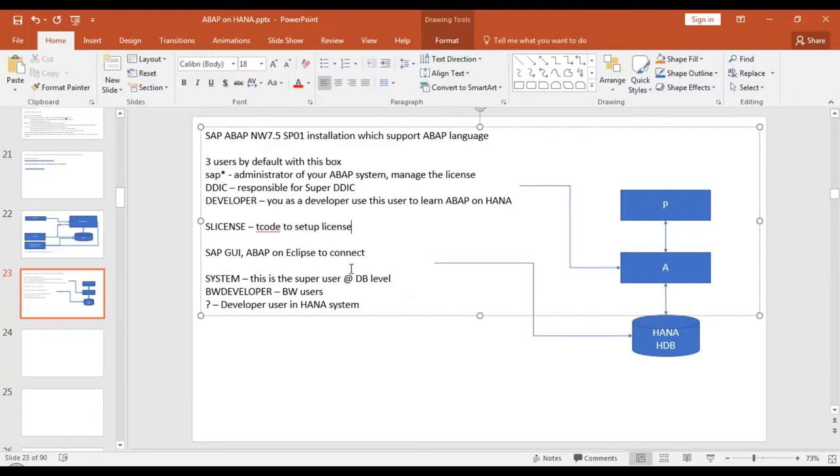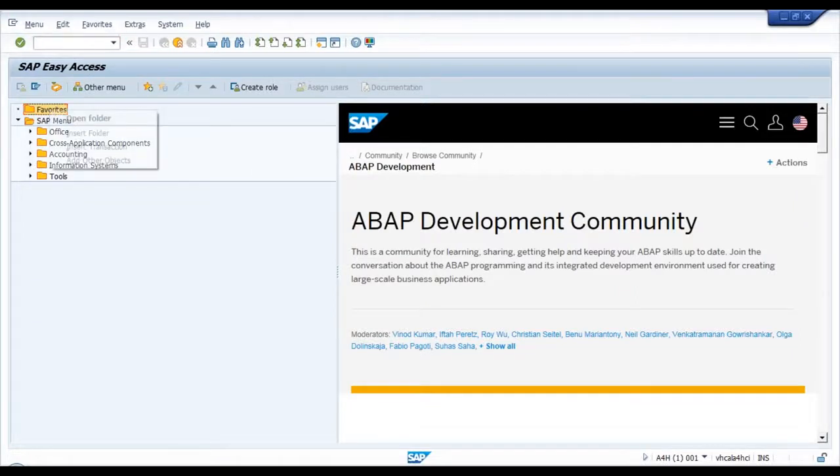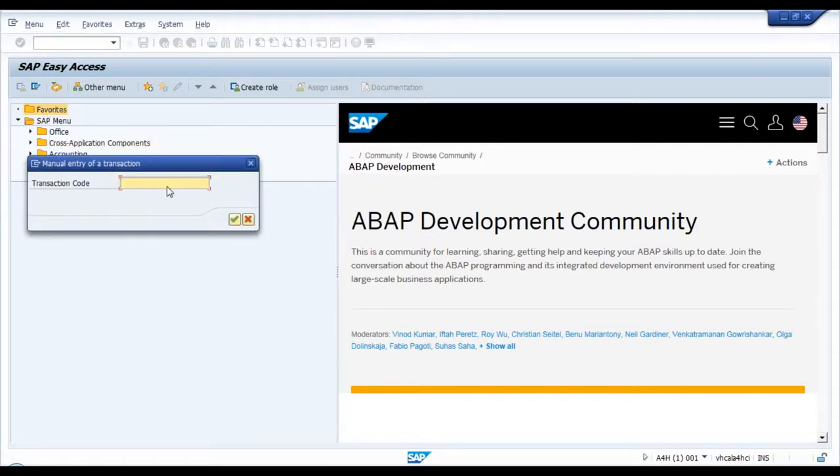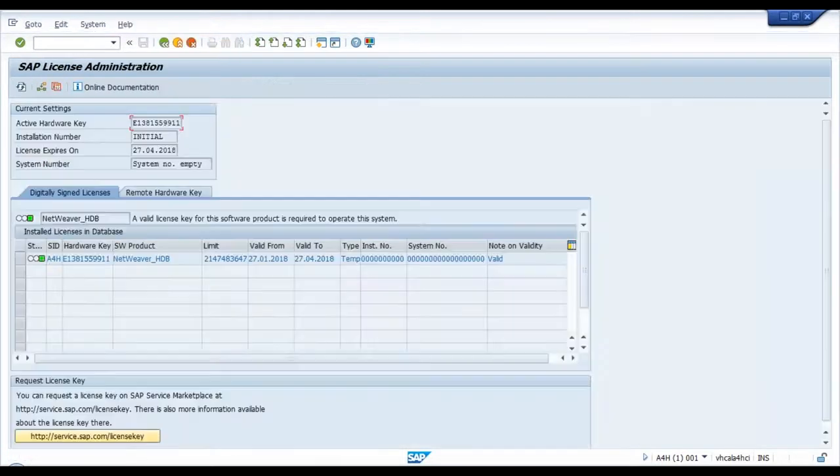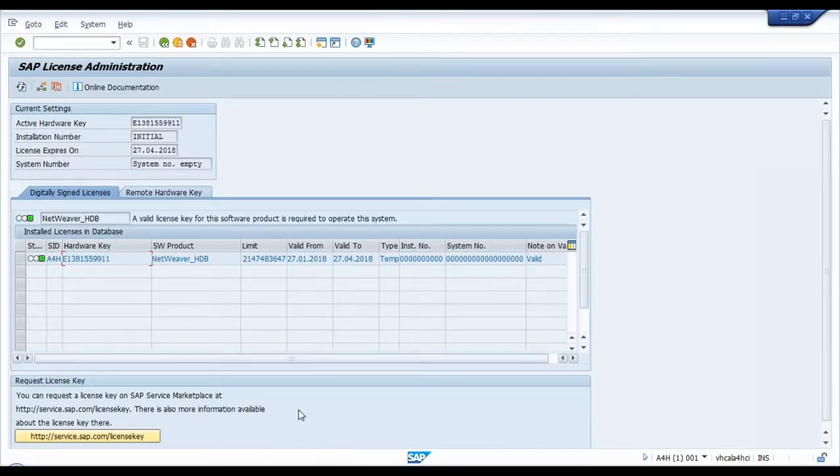Let's use this. SLICENSE. I will always add every transaction I'm teaching in this course to the favorites, so insert transaction, so that you guys can remember. And you see, administrator SAP licenses. Go inside and you see this is the license which is already there, going to expire, but this is not a developer license yet. So now we need a developer license. For that you need this hardware key. Now let's copy this hardware key.